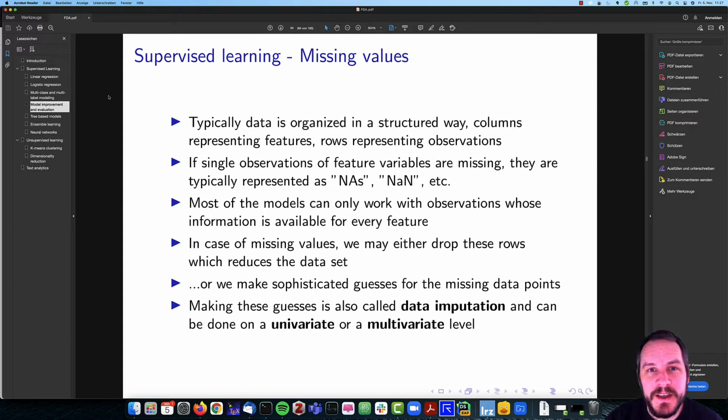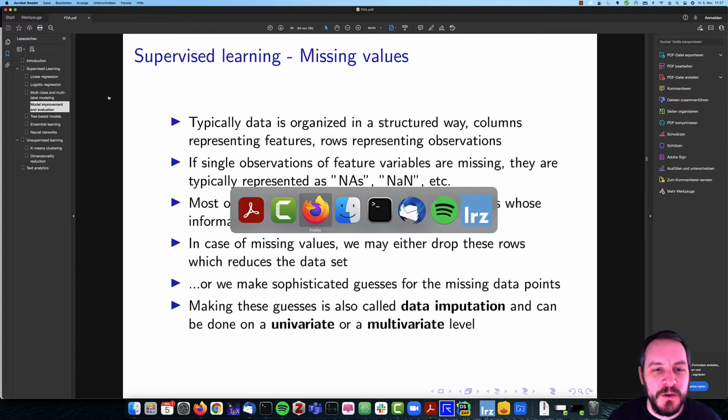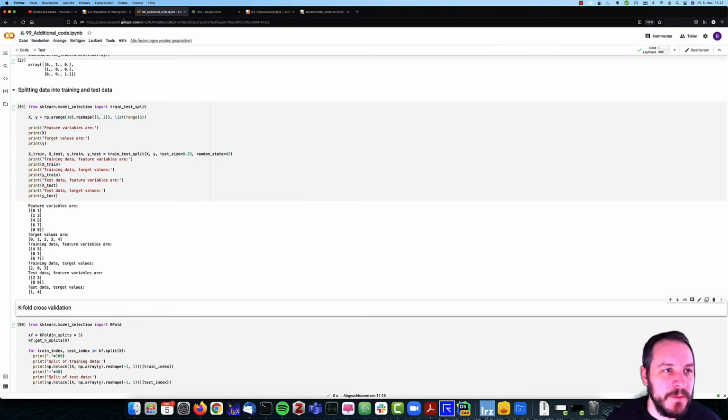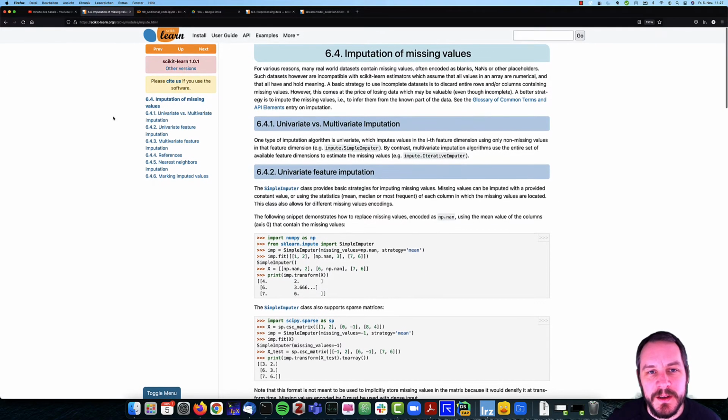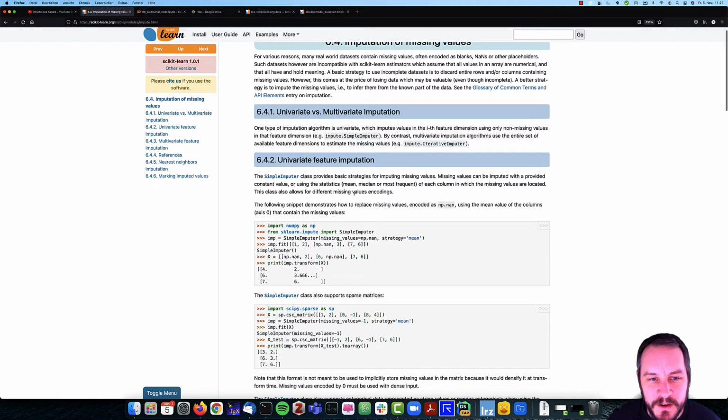Luckily for us, this is very well documented in the sklearn package, and it is also quite easy for us to do this using the methods provided by the sklearn package. So let's just quickly go there. If you Google data imputation and sklearn, you are likely to end up at this page, which says imputation of missing values. I would highly recommend that you read this on your own.